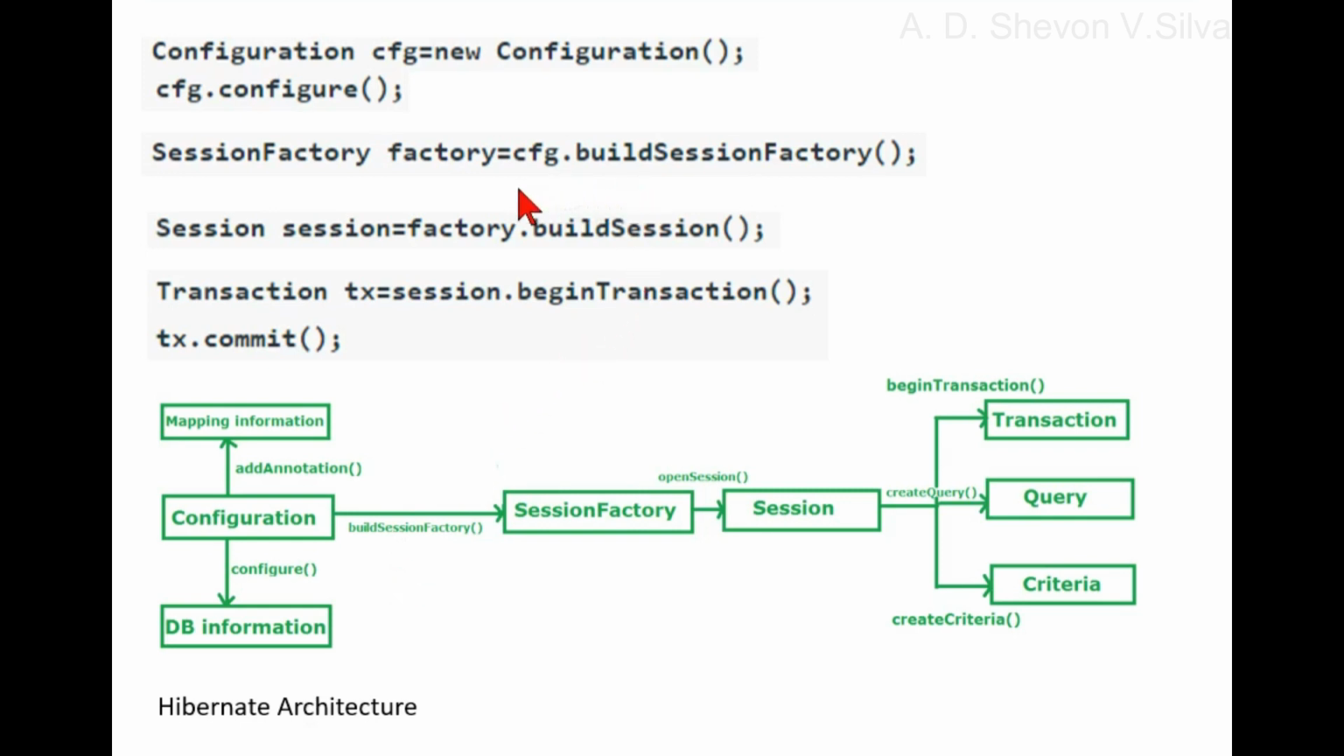From the CFG object, it makes the JDBC information and creates a JDBC connection.